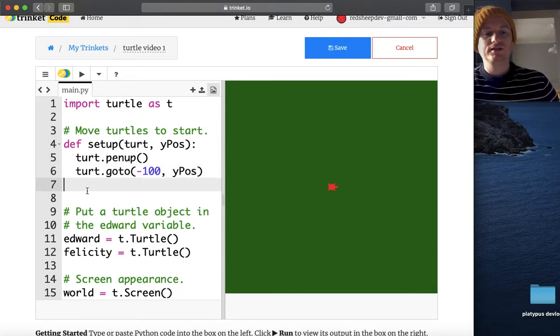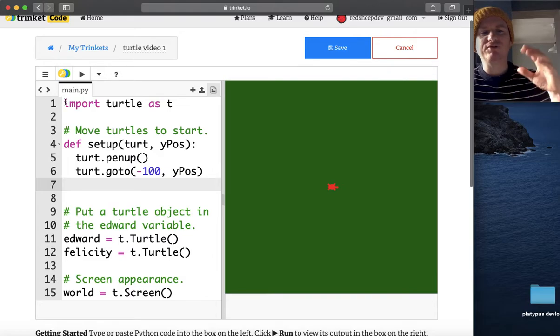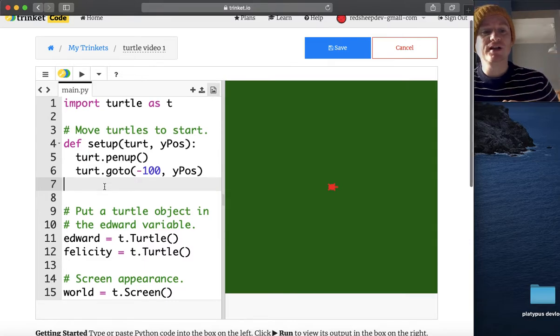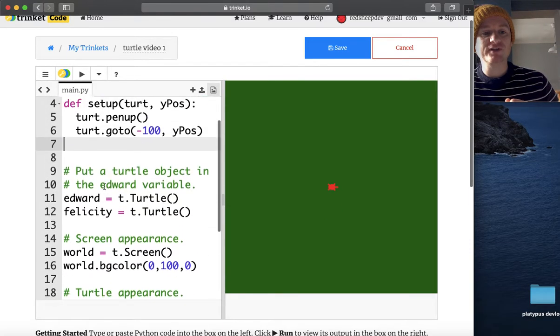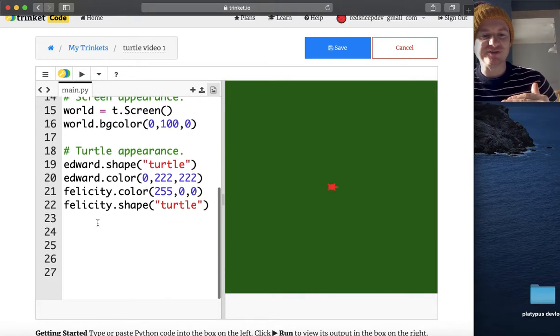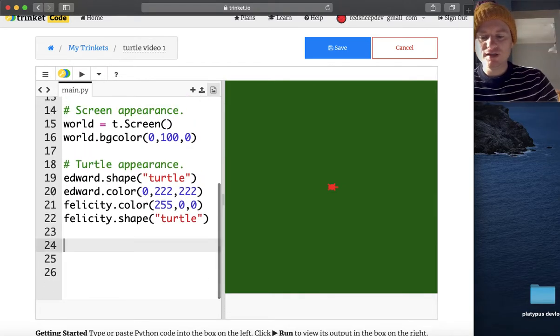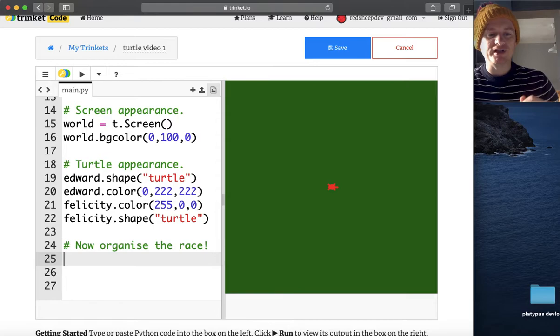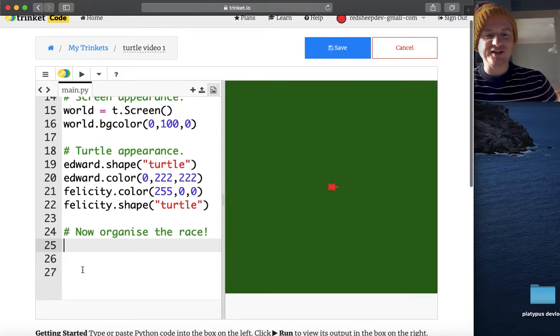Okay, there we go. So usually we have import, then maybe we make some variables, then we have our functions, and then we have the game loop or the simulation loop, or what's actually happening in our program, at the end after that. So this makes sense. I'll put my functions up here, then I go and make my turtles, and then at the bottom, let's have "now organize the race". Okay, so I know what's going on.